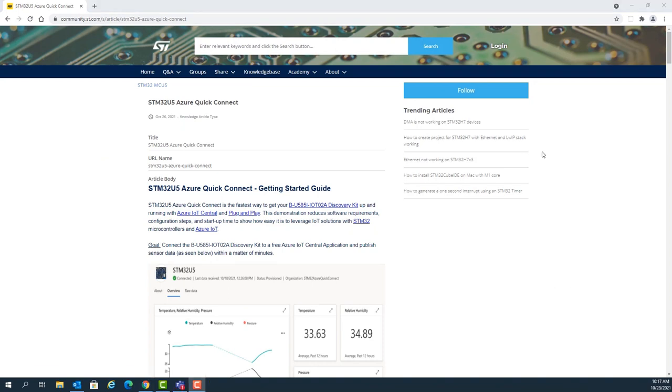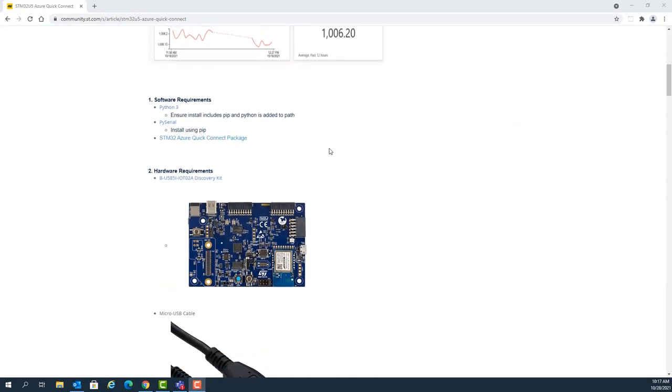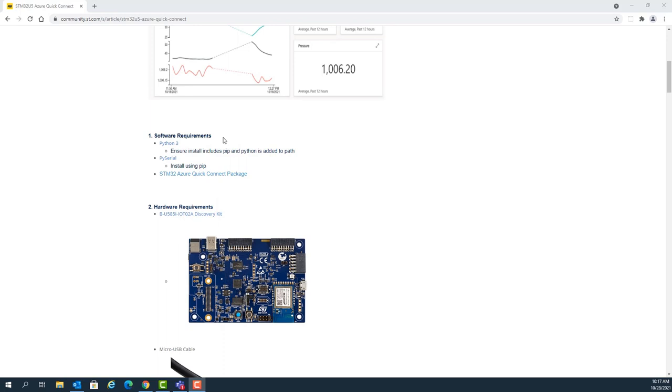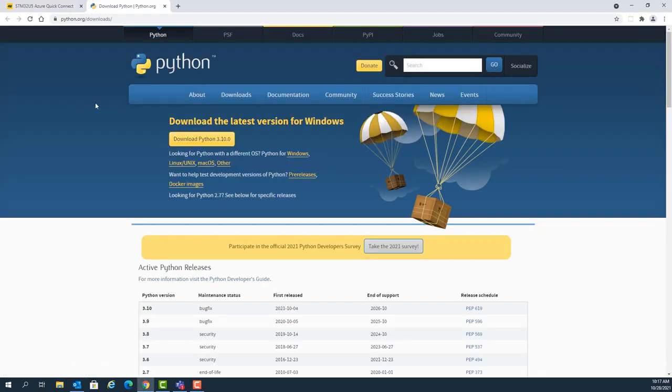Before we get started, there are several software and hardware prerequisites that we'll have to fulfill that are actually outlined in the article here. If you look under software requirements, you'll see a link for Python 3. Clicking the link will redirect you to a download page for Python where you can download and install the latest version of Python 3 for your operating system. As I already have Python installed on this computer, I won't be going through that process here, but as you navigate through the installation menu, ensure that you include pip in the installation and add Python to path, as both of these will be required later.